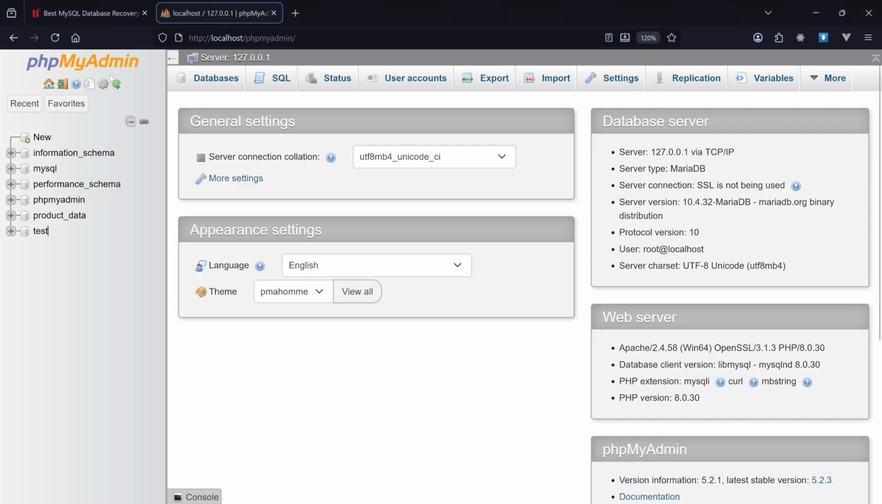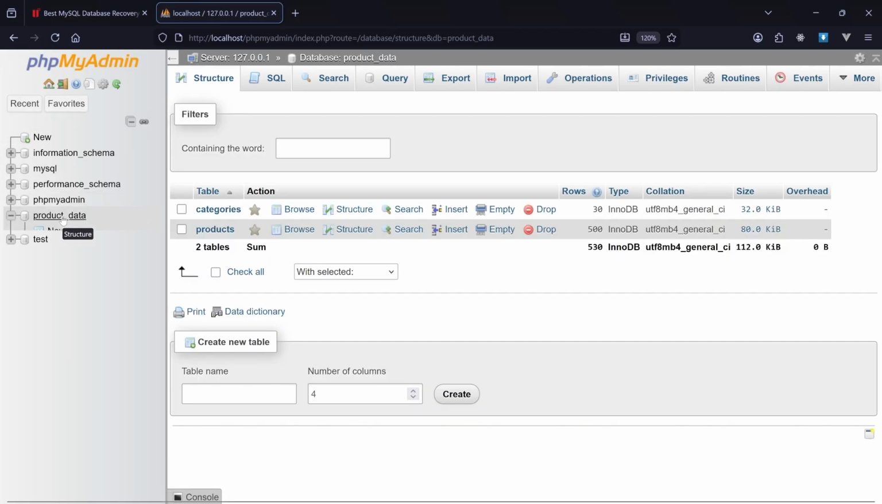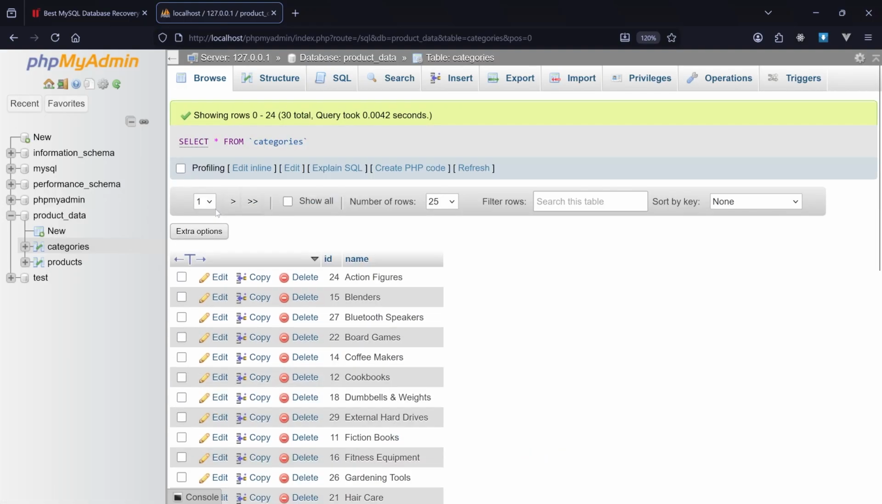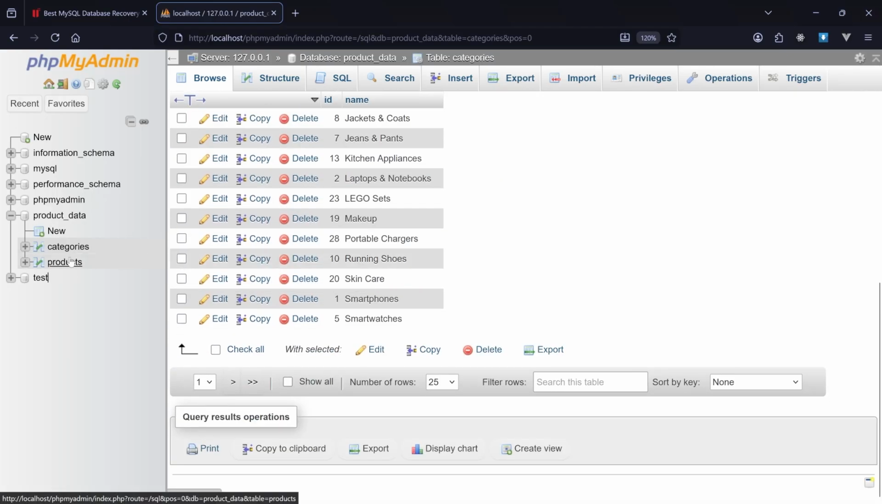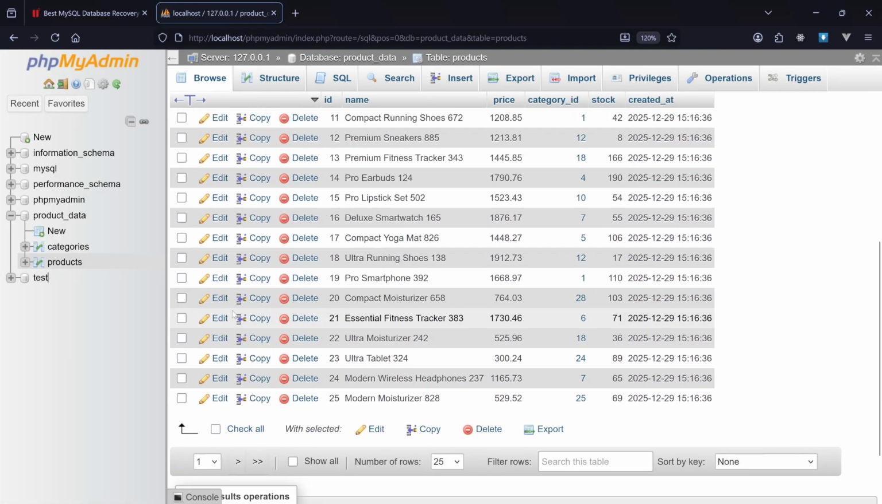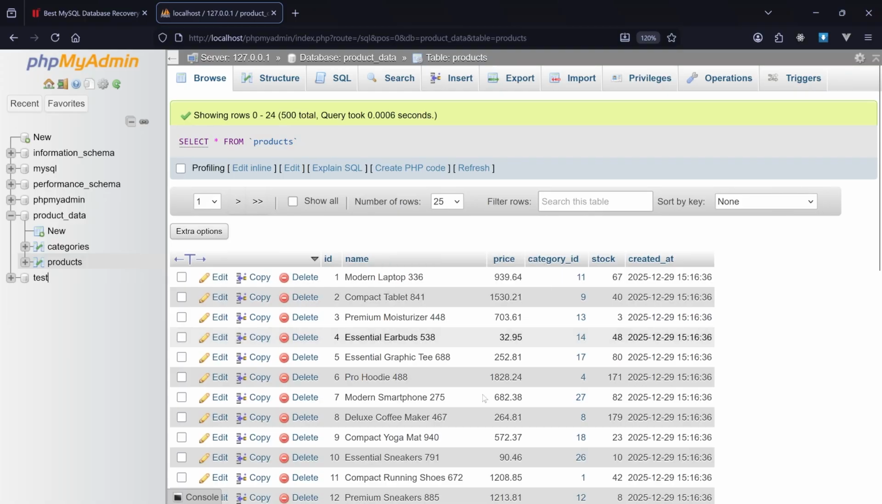We're going to have a simple database right here called the product data database. Inside this database are two tables, the categories as well as the products. So in here we have the different data contained in these tables, and our categories are just 30 categories, but our product contains many products, and these are just dummy products. I've created over 500 dummy products to populate this database, and that's what we're going to be working with.